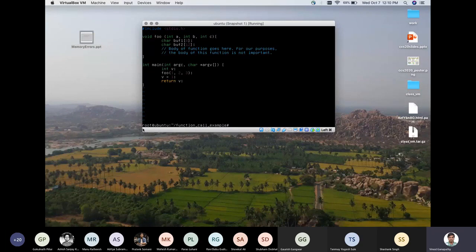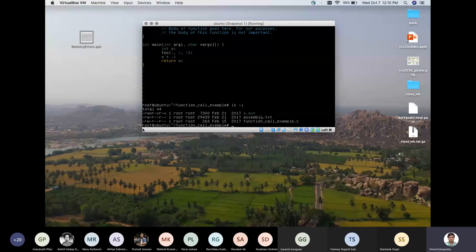How do you compile your program? Well, you compile it using GCC. And when you compile your program, you get an a.out. That's the output. Okay, so let's go and look at our a.out.